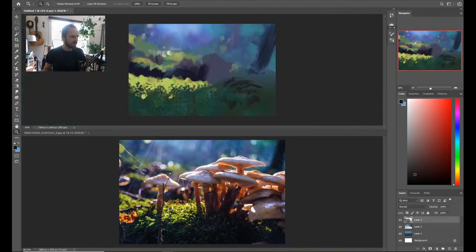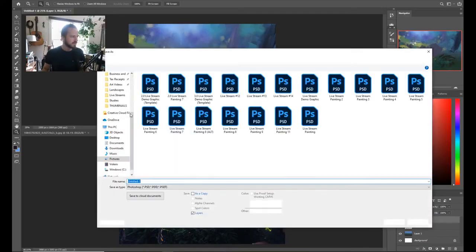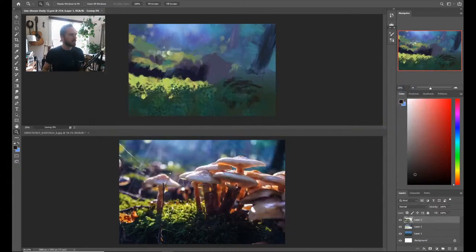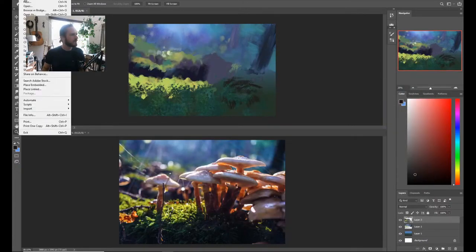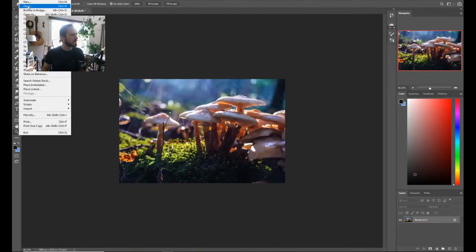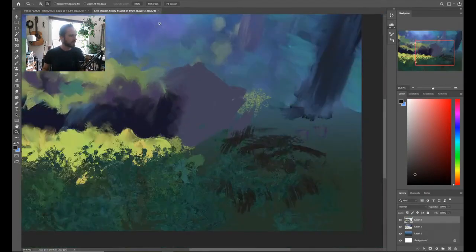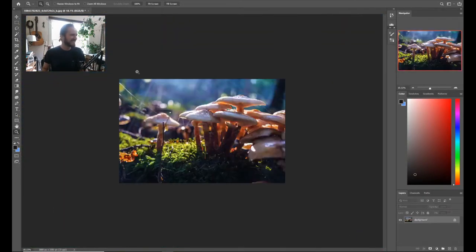Oh, and there's this issue with the scrubby zoom brush. For some reason, in the newest update of Photoshop, it will randomly turn off, and that's going to be an issue. So I'm just going to save this real quick. Study 15. Just going to X out of this, reopen it, and hopefully that'll, no, that does not solve our problem. It's so annoying.